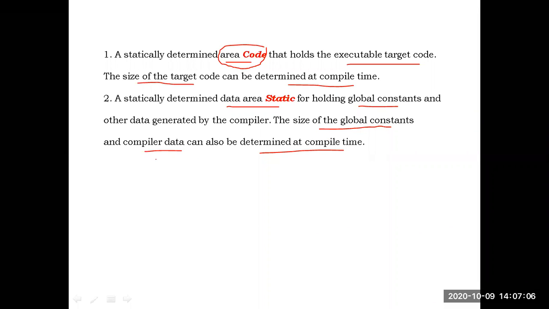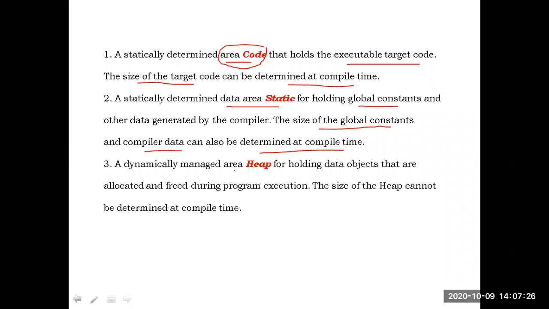The size of the data that is placed in the code area can also be determined at compile time. The size of the target code which is going to be placed in the code area can be determined at compile time. Similarly, the size of the constants or objects which are going to be placed in the static data area can also be determined at compile time.